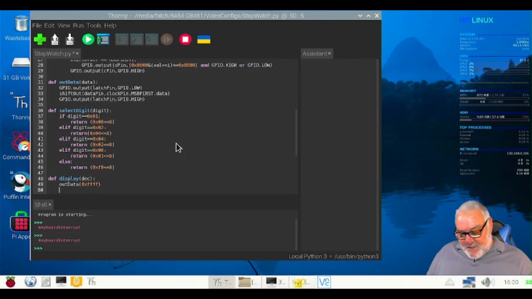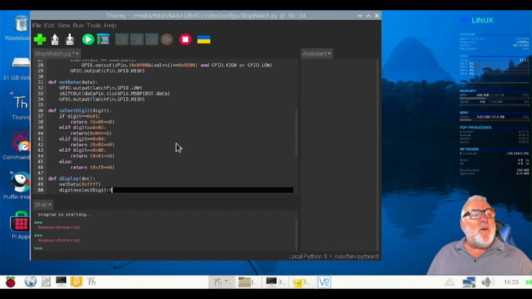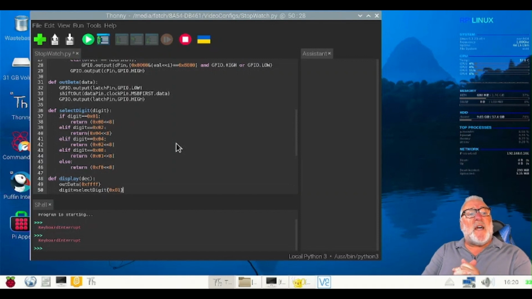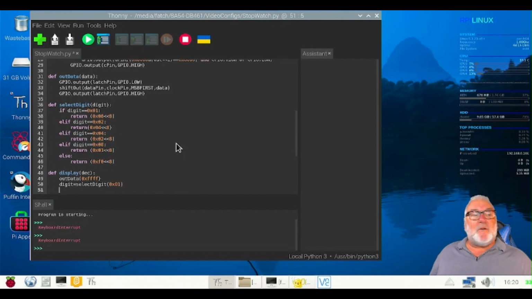Now it's digit equals select digit, capital D, brackets on, 0 times 01, brackets off, and that selects the first and displays the single digit. That's what that code means.